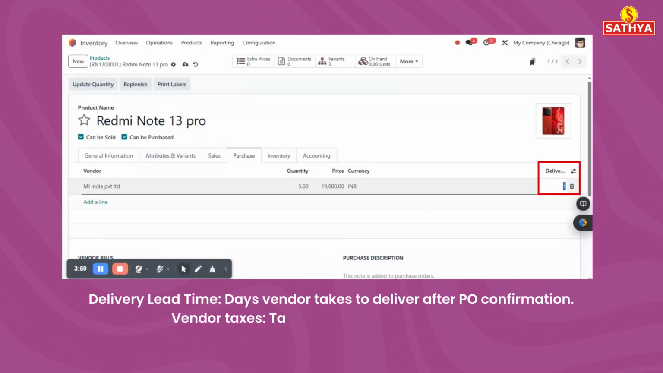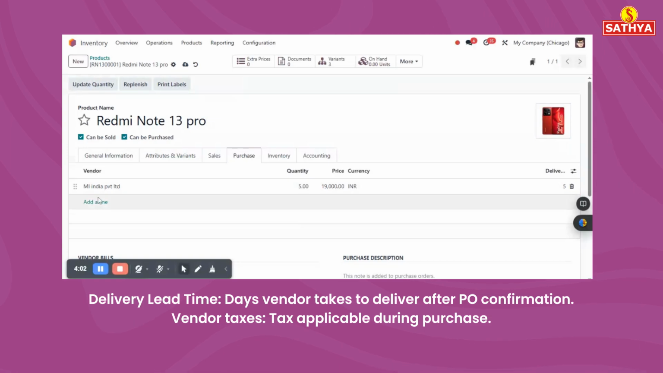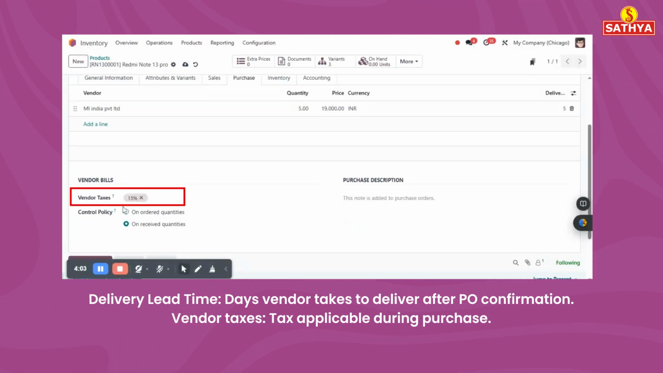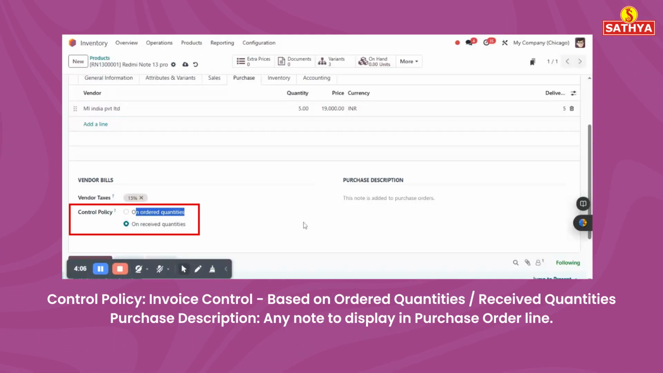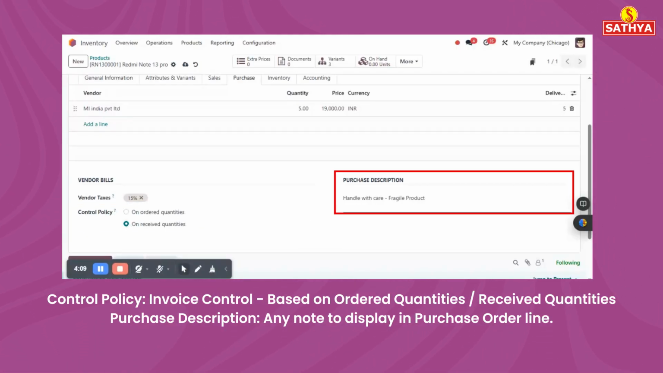Delivery. Lead time. Days the vendor takes to deliver after PO confirmation. Vendor taxes. Tax applicable during purchase. Control policy. Invoice control based on ordered quantities or received quantities. Purchase description. Any note to display in the purchase order line.